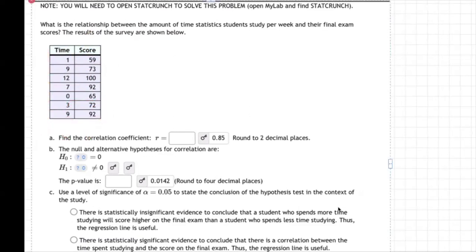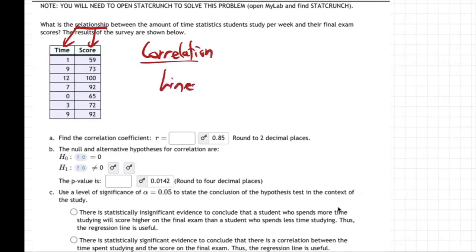So the question is, is there a relationship, a connection between time and score on the final? We call that a correlation. We're looking to see if there's a connection, a correlation. Specifically, we're going to investigate if we can find a linear regression, a linear connection between time spent studying and scores on the final exam.